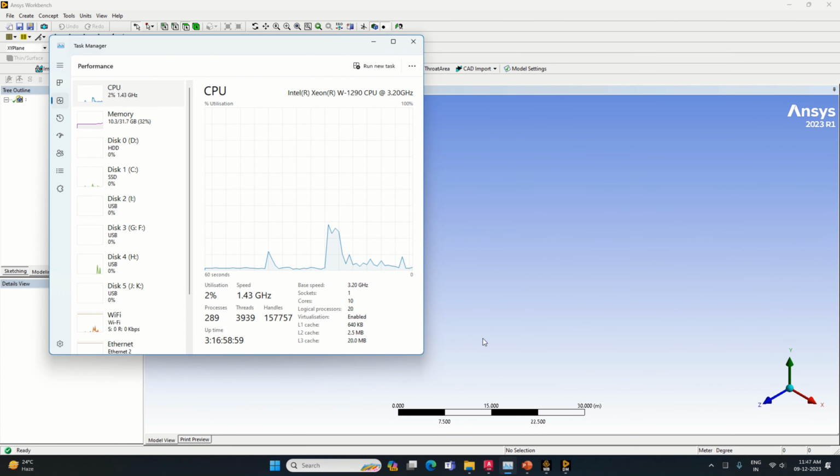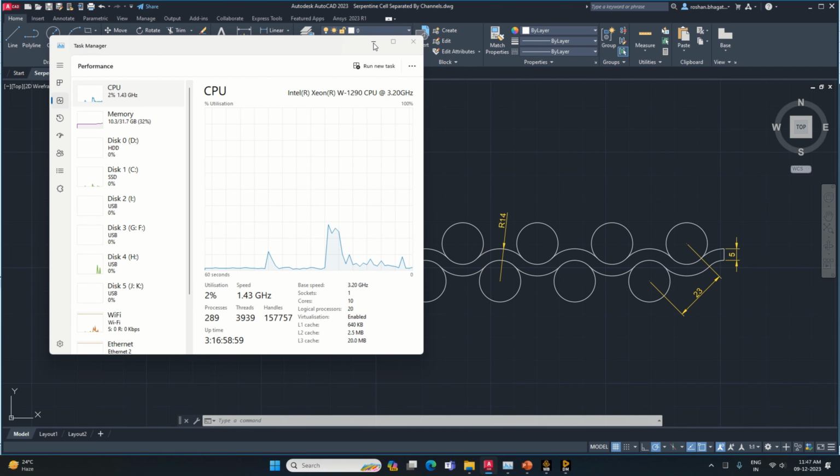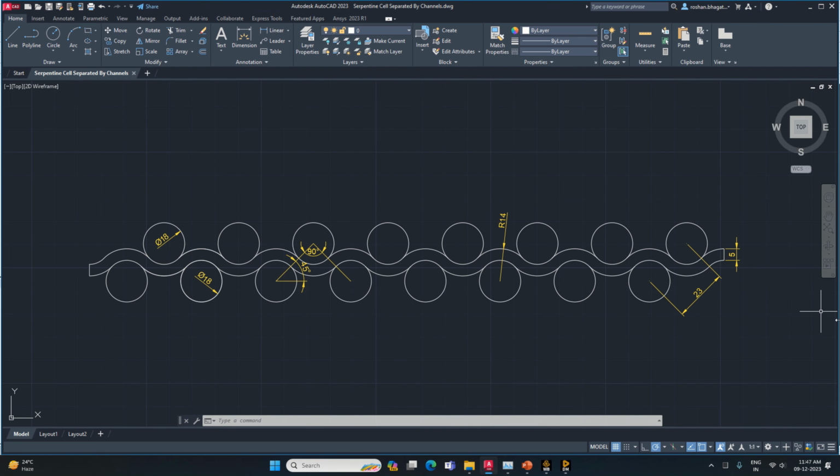So let's go back to just check the dimensions of the geometry here. This has been separated by 23. The angle is 45 degrees in between them, and this is a 5 channel. 5 is the width of the channel over here.